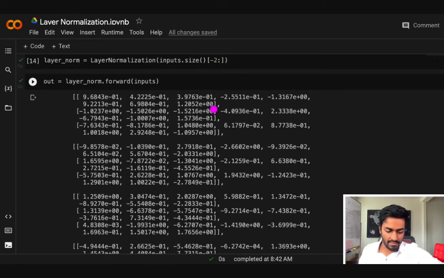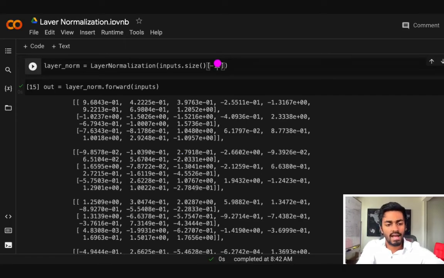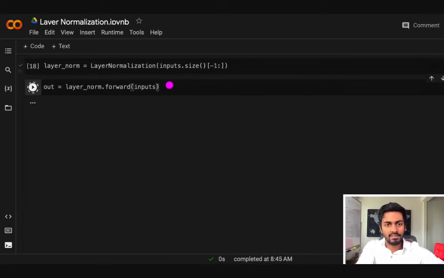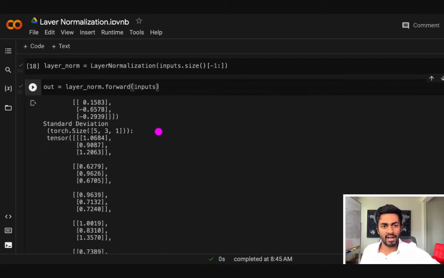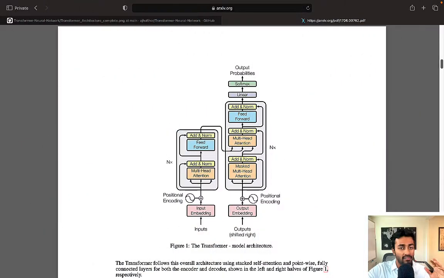We can, like I said before, either perform layer normalization for the last two dimensions or just the last dimension itself, and you'll notice that we just get different values for each case.